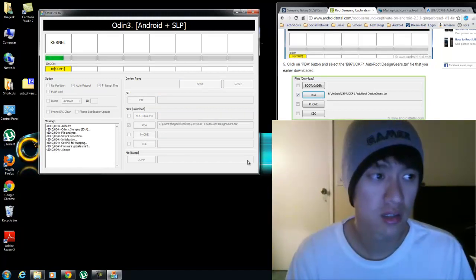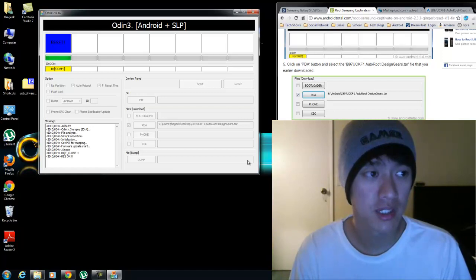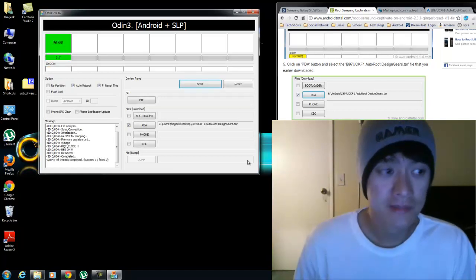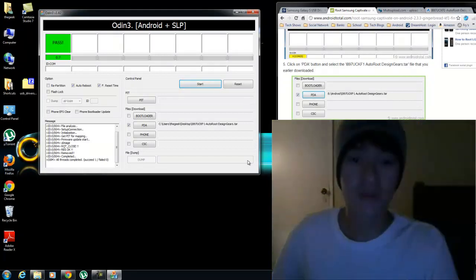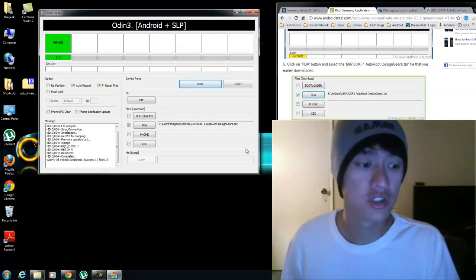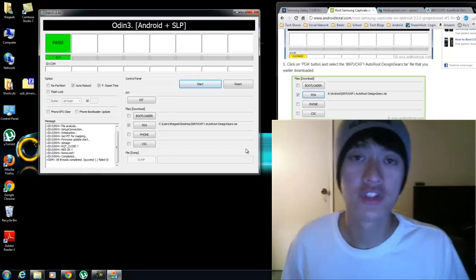and this should take apparently less than 30 seconds. So it says reset, the phone is rebooting, and it says pass, so everything is good to go. My phone is now rooted.